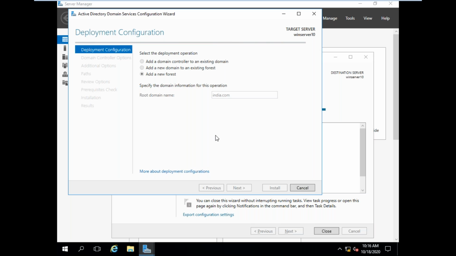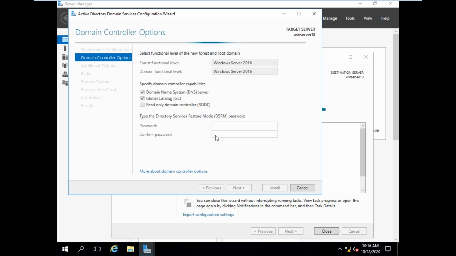In interviews they will ask the question: which is the first domain controller in the network called? It is called the root domain. You have to remember. The first domain controller which is configured in the system is called the root domain. Now, forest functional level and domain functional level. What is the forest functional level? What is the domain functional level? They will ask the question.